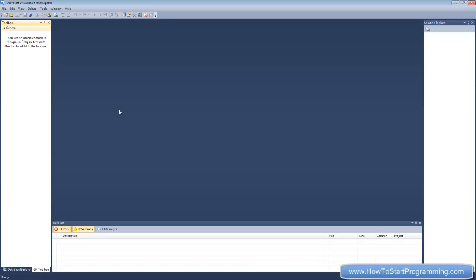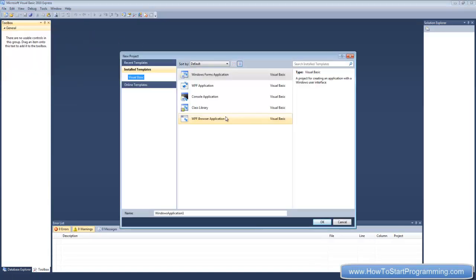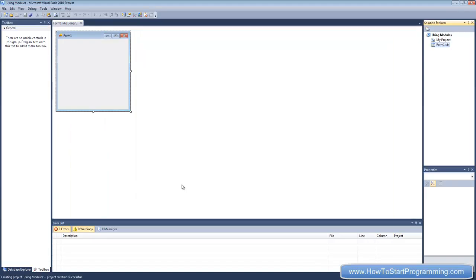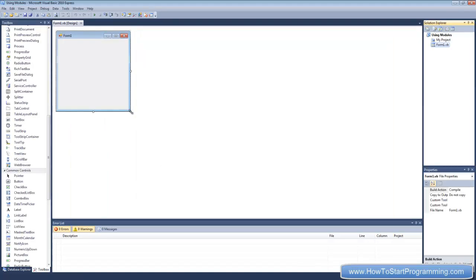Today we're going to quickly cover modules and what they do, what they are, stuff like that. So let's continue. Make a new project and we'll just call it using modules. The first thing I want to say is please do not get confused with modules and classes. I will cover what a class is and how to use classes in probably the next tutorial, but this tutorial is just going over what a module is.